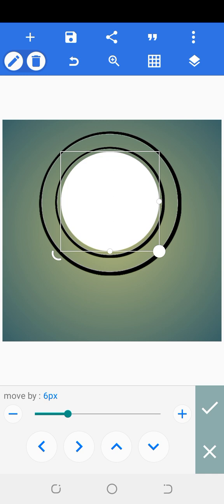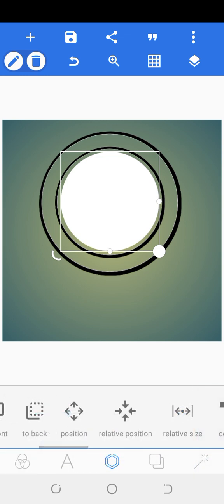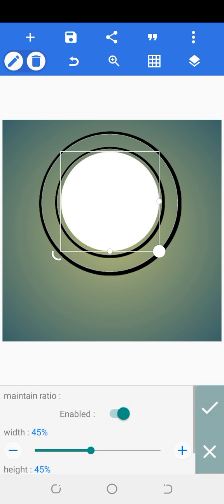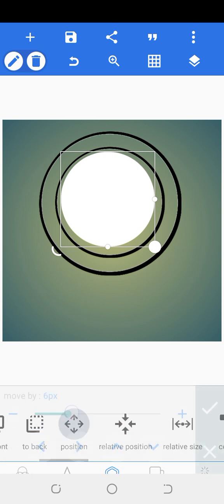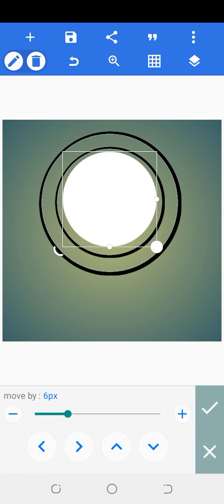Once that is done, I think I want to reduce the size a bit more. Just anybody can do this. I don't know why some people are not practicing.